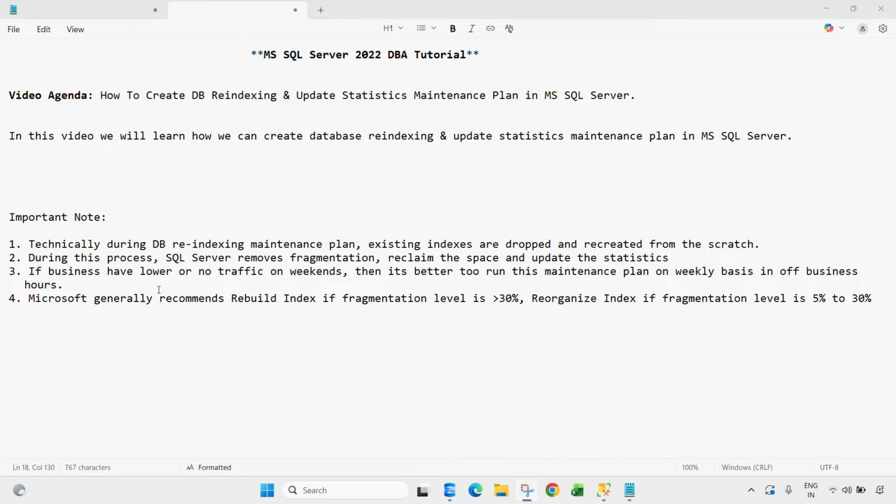During this process, SQL Server removes the fragmentation level. It reclaims the space and updates the statistics. If you have update statistics chosen in your maintenance plan, then it will also update the statistics. Suppose your business has lower or no traffic on weekends, then you can run your maintenance plan on a weekly basis during the off business hours, but that totally depends on the application and the business.